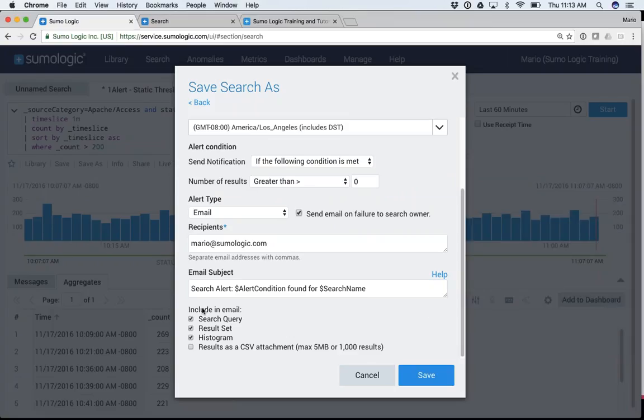Next, I have the ability to include certain things in the body of the email. I can include the search query, the result sets themselves, a histogram in the email, and last but not least, I can also include the results of this query in a CSV attachment. Now, keep in mind, there is a maximum to this. It's only 5 megabytes worth of data or 1,000 results. And the reason for this is it's not meant to replace your export functionality. There is a way to export your results somewhere else. This is just meant to be a quick, easy way for you to get an alert with a limited set of results in your data.